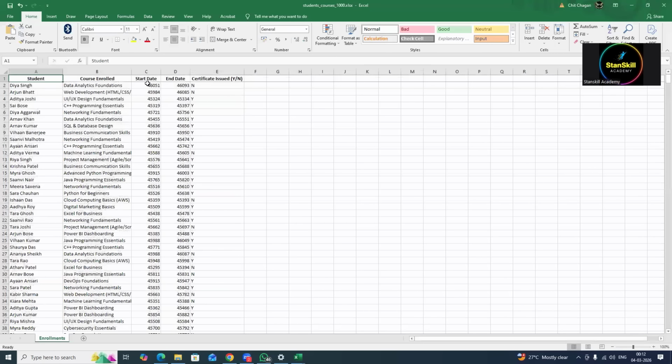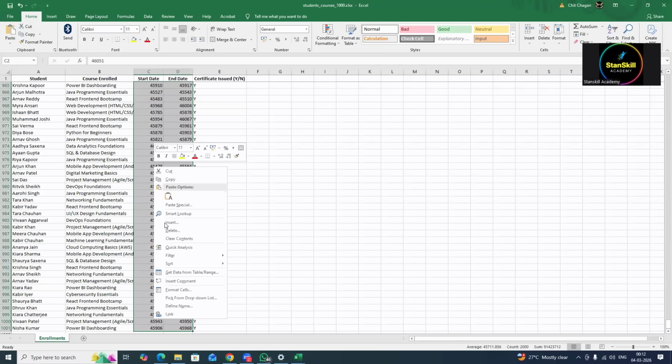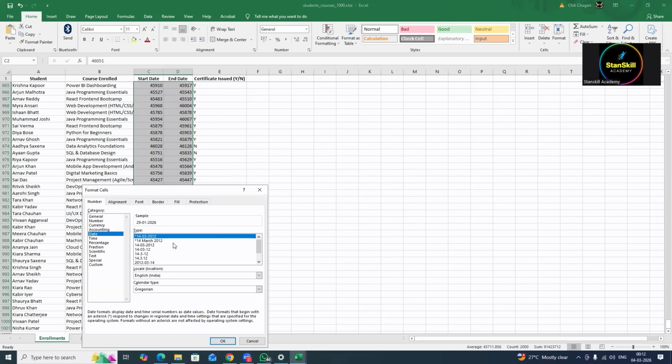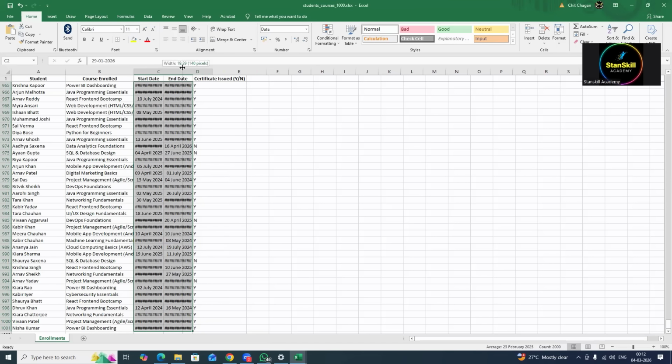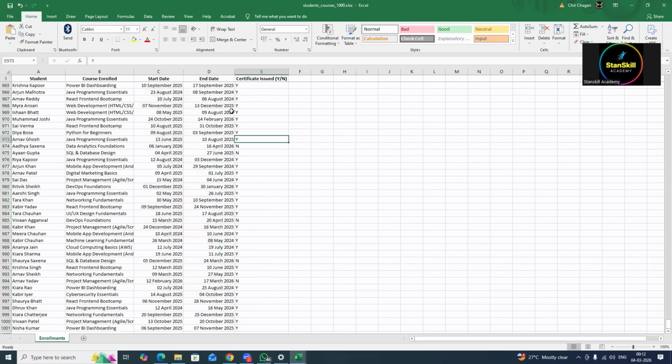So if it is coming like this, make sure that you select everything, right? Go to format cells and then do a date format, right? You choose some format and click on OK. So you will have it in a date format, right? This is clear. Now certificate issued, yes or no is also given, right? So this is clear for me.